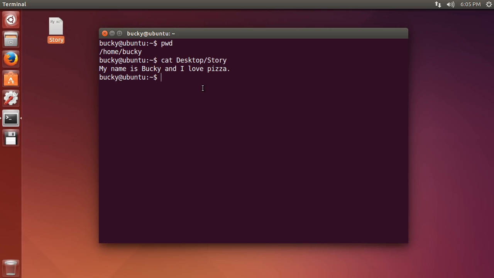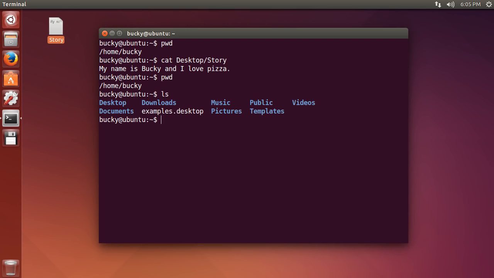So we already know if we want to find out what directory we are currently in, you hit pwd. So we're in Bucky right now. Now, if I ever want to know all the files that are inside Bucky, I can just hit ls. So this lists all the files and directories that are inside Bucky. So from here, I can go into my desktop, downloads, music, all that fun stuff.